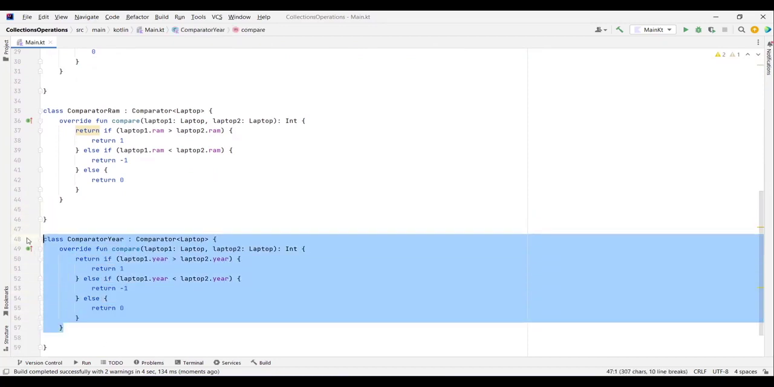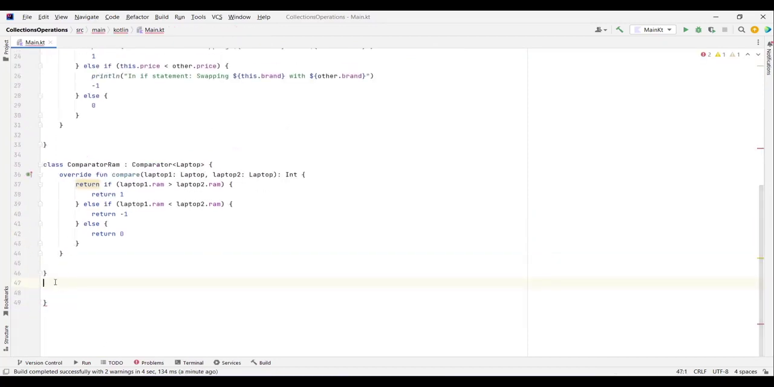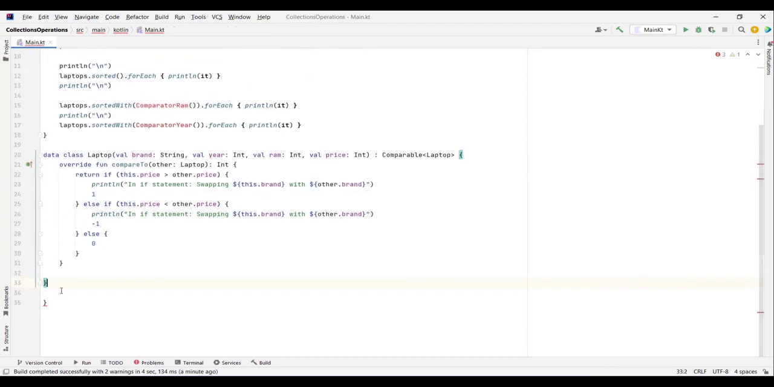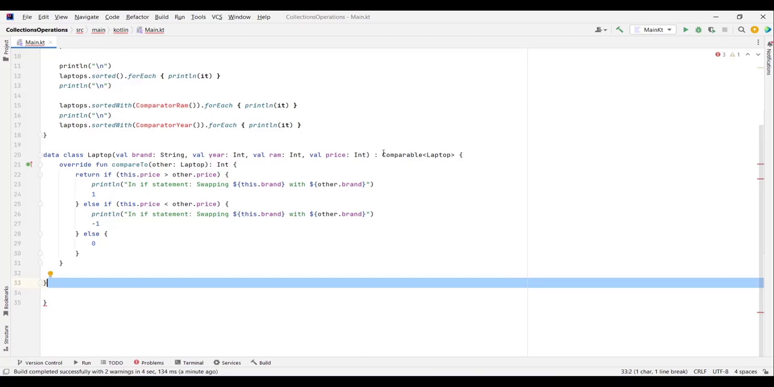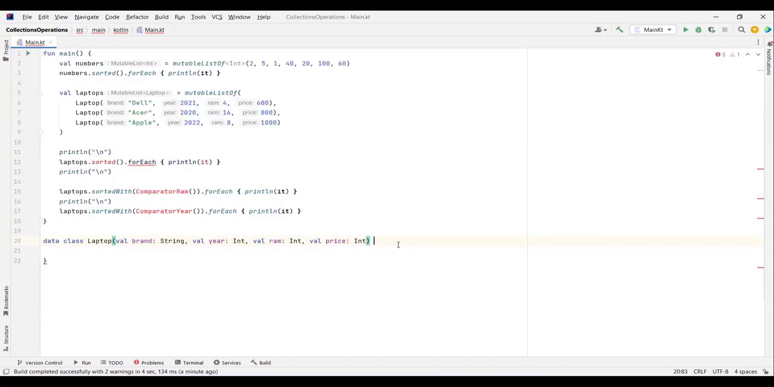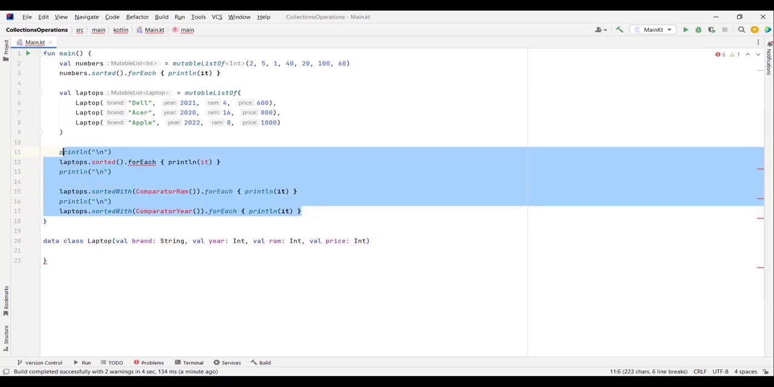And we can remove all of this code and use lambda functions. So I can delete all of this comparable that we have here. And instead of using those comparators and all of this stuff, what I can do is I can delete all of this.